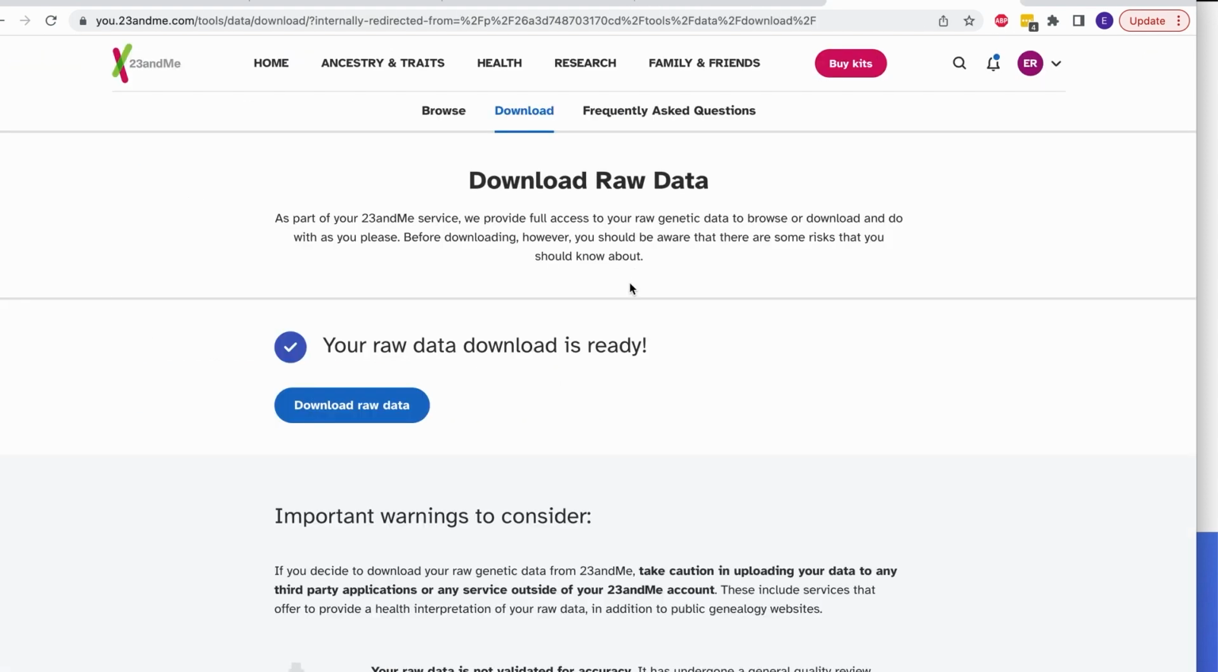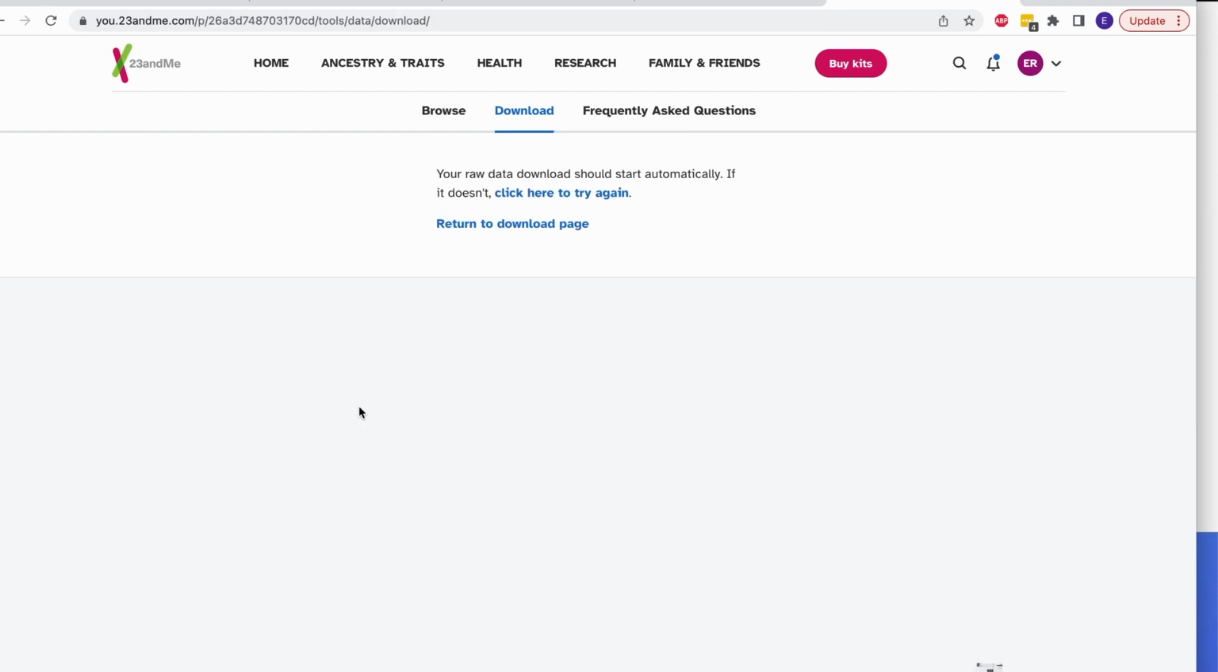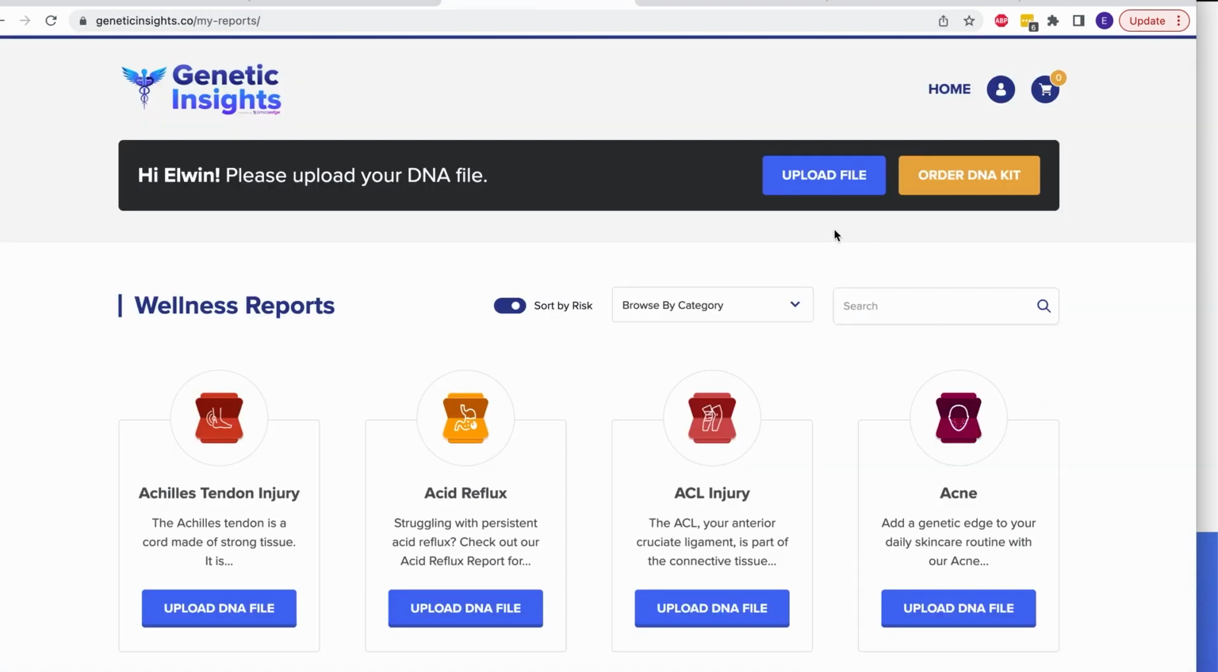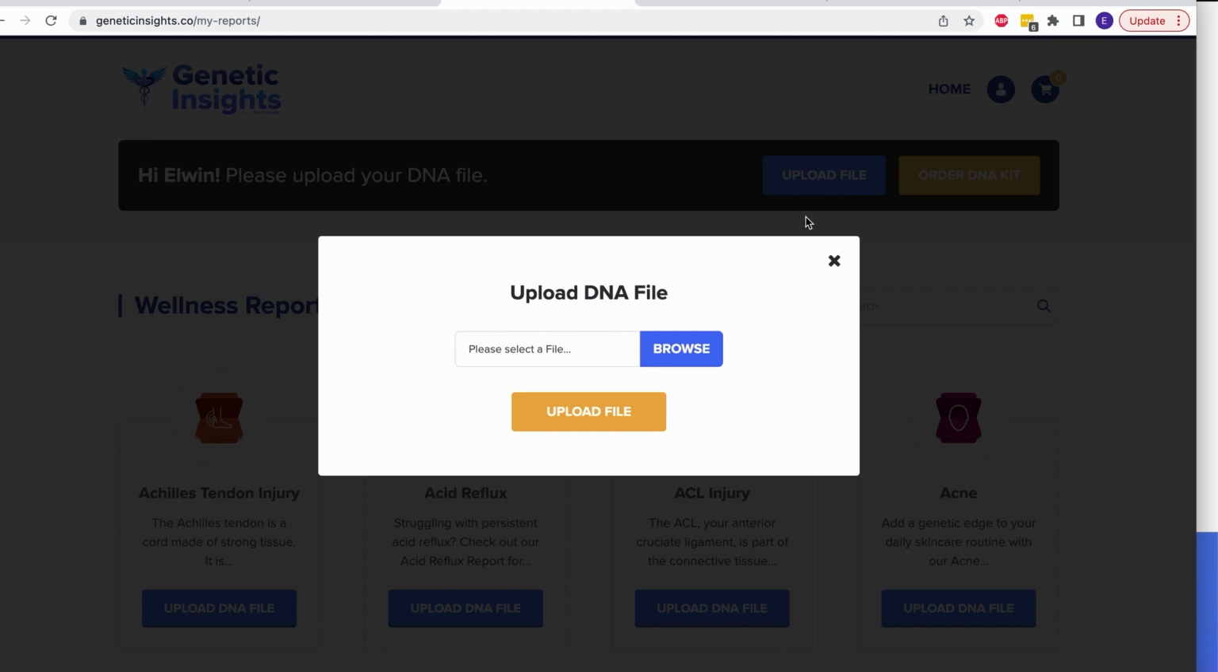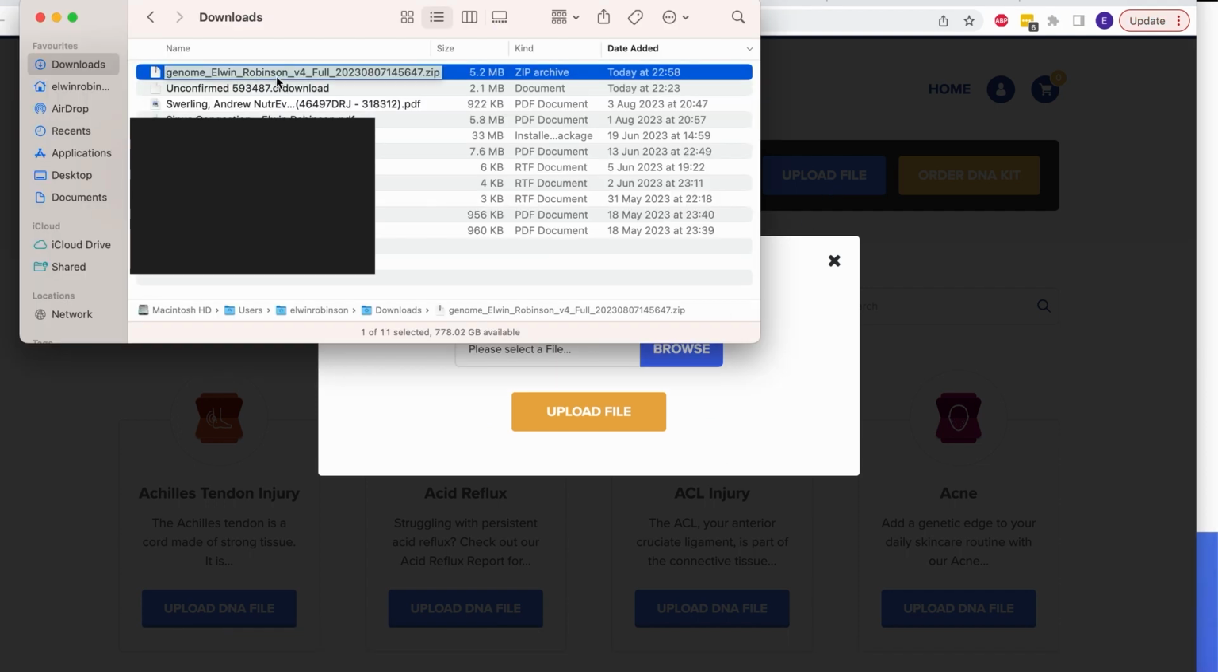Okay, so back to 23andMe, and as I said, it doesn't take long. This is literally, I didn't pause here. So it's been like a minute or two. So then you click on download raw data, and we can see it's right here. Genome, Elwyn Robinson, zip. That's basically it. So then I go back to Genetic Insights and click upload file. And I go to the file that I've just downloaded.